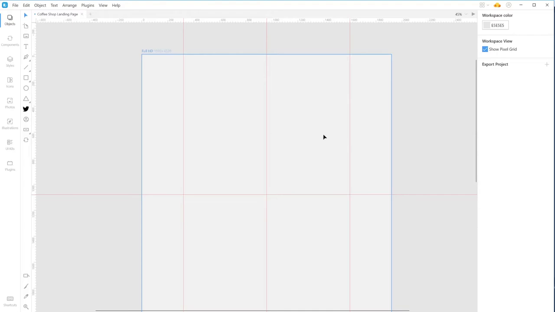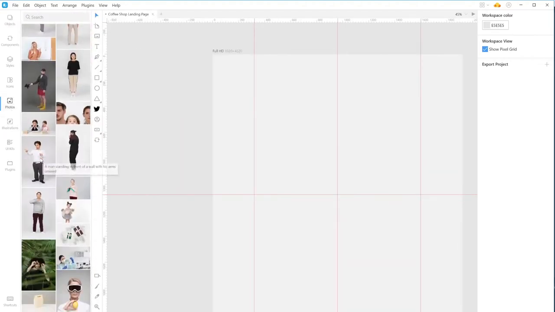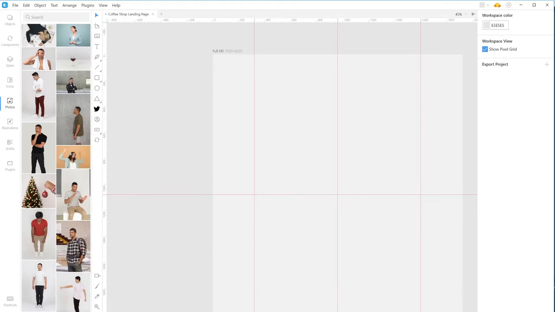So the first thing I'm going to do is come over here on the left-hand side. All of these tools here we are going to cover, and they are all incredibly important and one of the things that make Lunacy such a powerful tool. The photos here is what I'm going to go into first. Now, as you can see, a lot of pictures of people here. There are tens of thousands of photos that you have free access to as a user of Lunacy. You can also filter things down to models, objects, collages, backgrounds, as you can see here. We're going to go into objects.